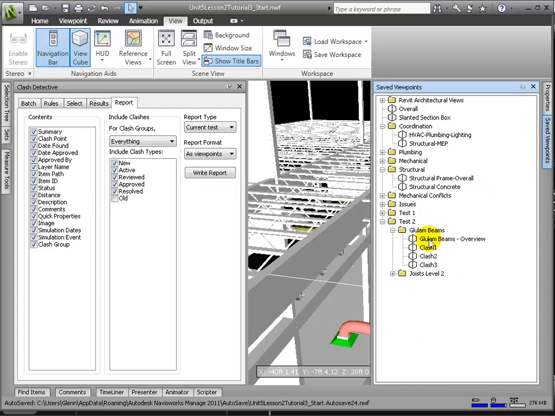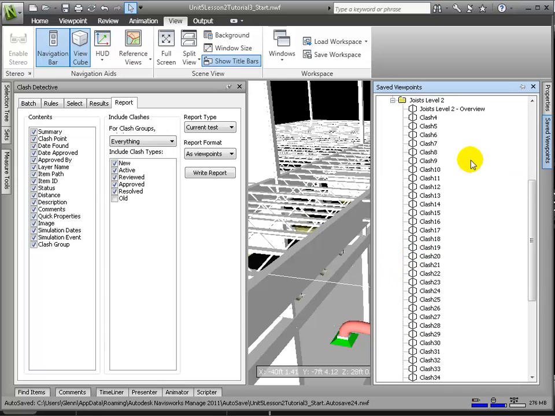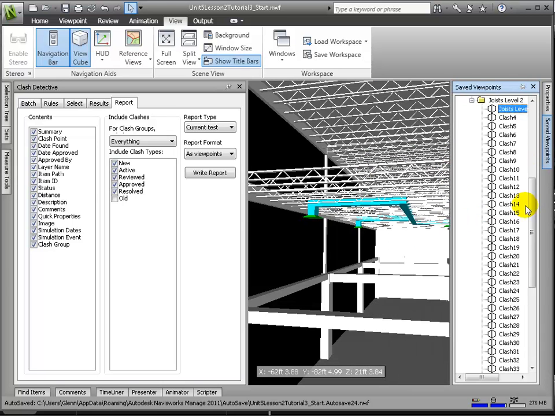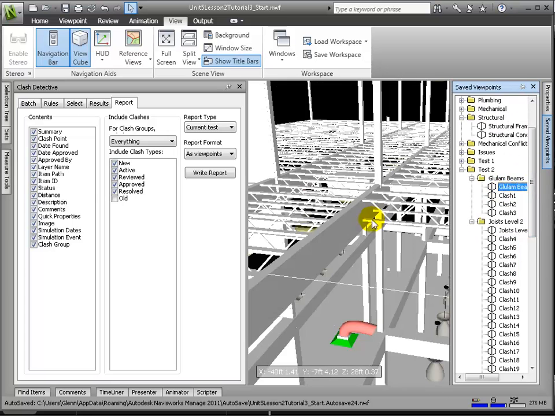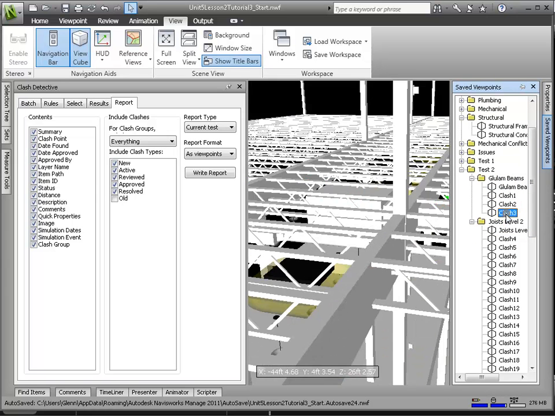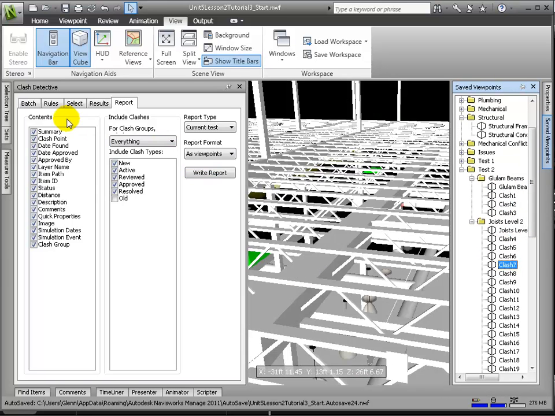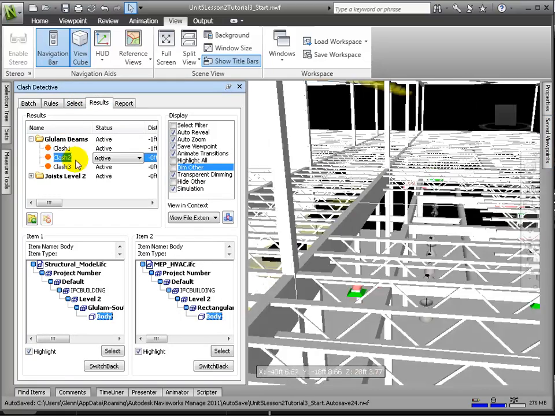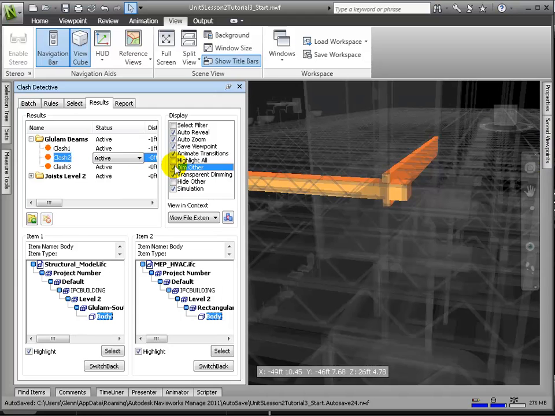The As Viewpoints option will create a folder in the Saved Viewpoints window called the name of the test. Each clash is saved as a viewpoint in this folder with a comment attached containing the clash result details. Now let's browse to that report in the Viewpoints window. Depending on whether we're viewing from the Viewpoints window or the Clash Results window, the display may be different.